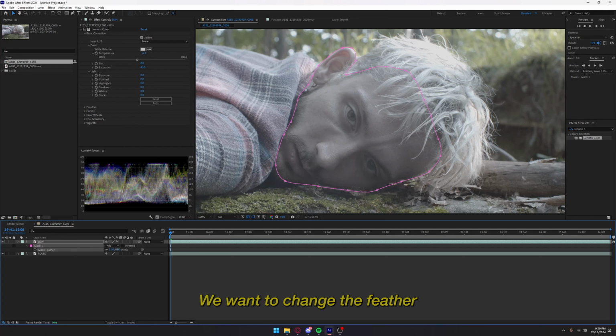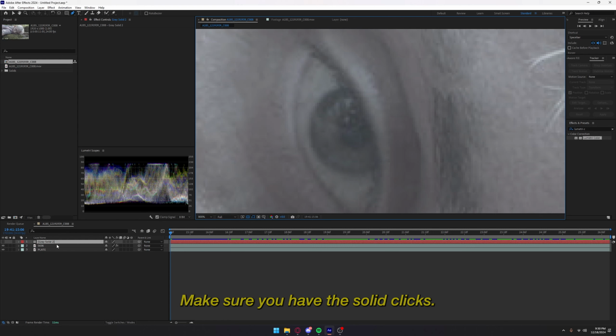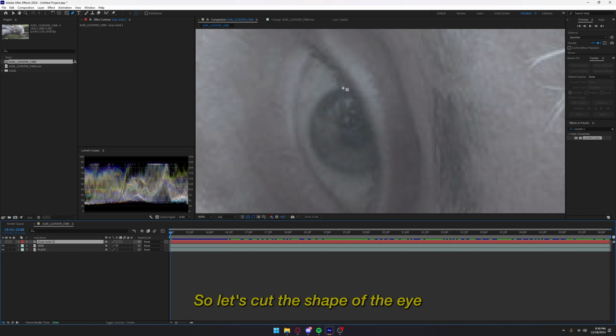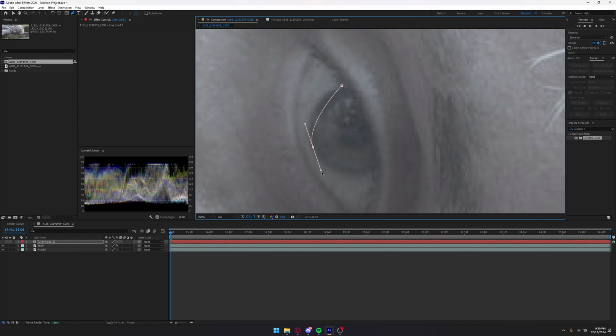And the next thing we're going to do is actually just put in a new solid, make a gray solid. Boom. Let's turn that off for now. And we're going to use this as the eye, actually, believe it or not. So we're going to get the pen tool again. Make sure you have the solid clicked, but turn it off so we can still keyframe it out. So we can still cut it out, but we don't have to see it. So let's cut the shape of the eye with just 3 points is all we really need.